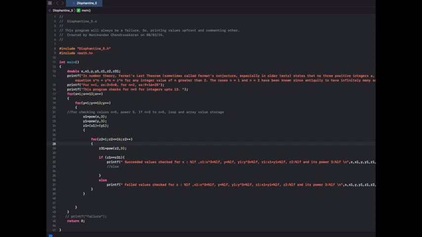This program checks for n = 3 for integers up to 13. For x = 1, we draw the program. The program is a loop program: for x = 1, x less than or equal to 13, x++, and for y = 1, y less than or equal to 13, y++.